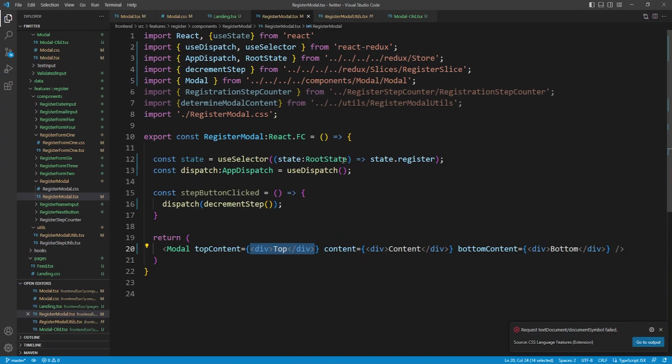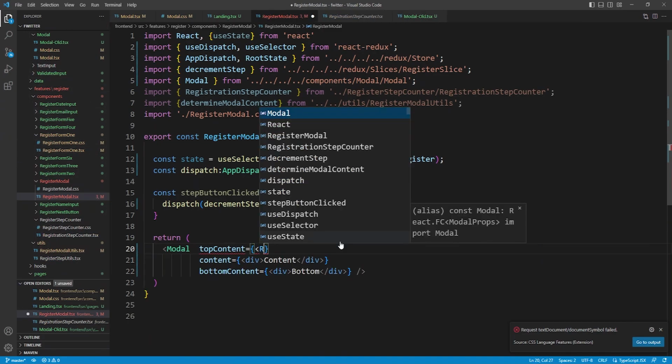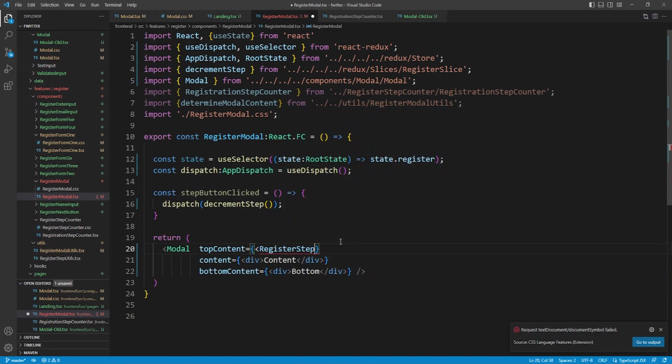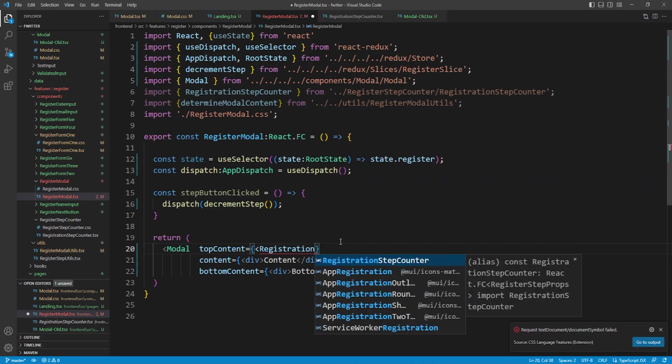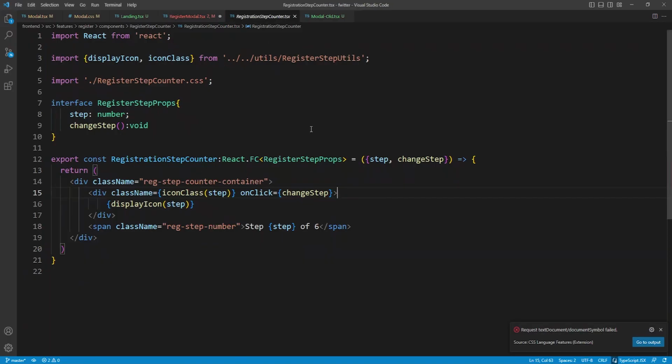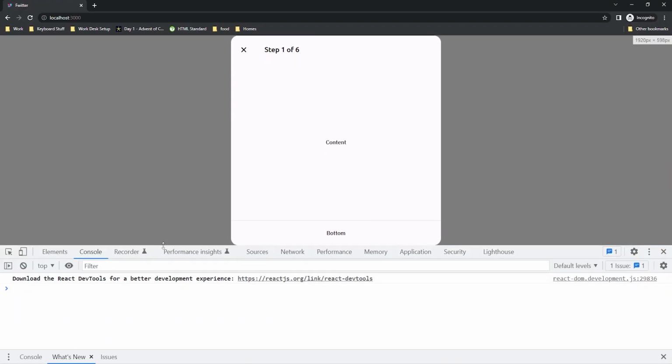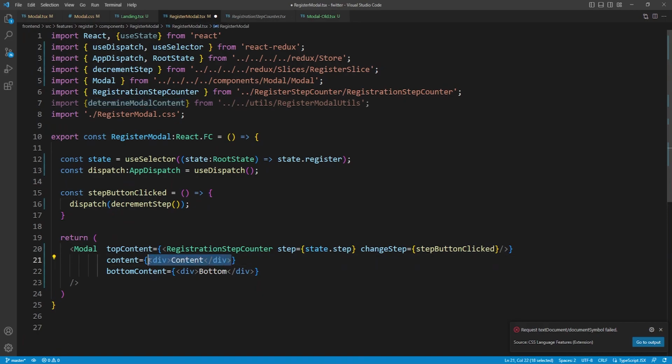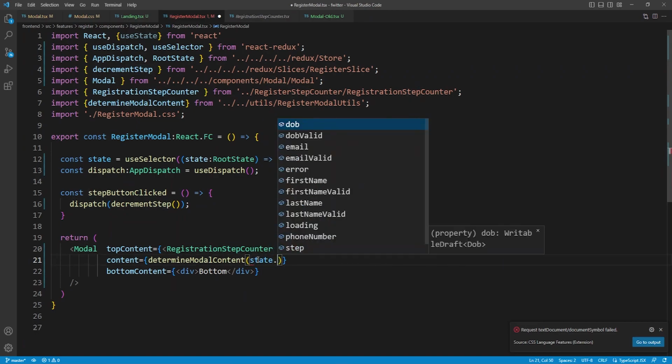We are in episode 72, and in this episode, we continue our spring cleaning, starting out with fixing up the top bar of our registration modal by injecting the RegistrationStepCounter component into the top component prop of the newly refactored modal. This allows us to treat the top bar the same as we were before the refactor. Then we simply inject the content into the main section of the modal by passing the determineModalContent function call into the component prop of the modal.